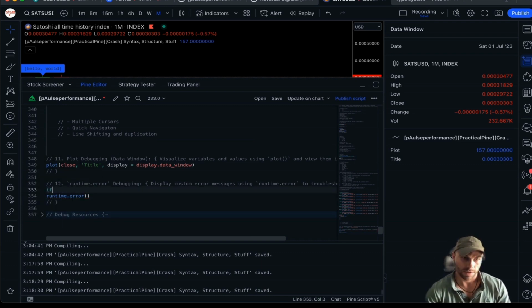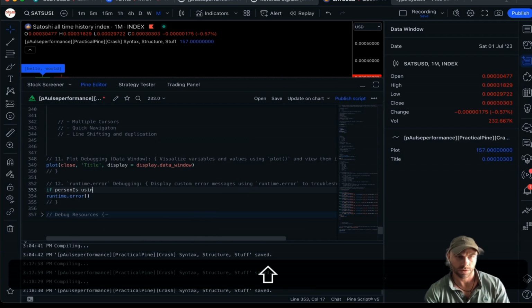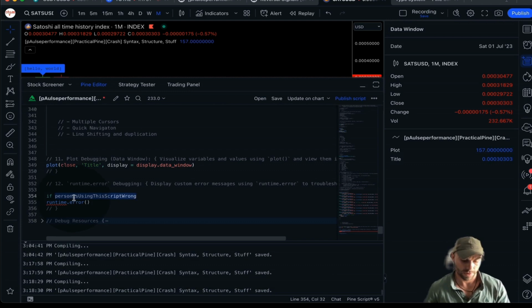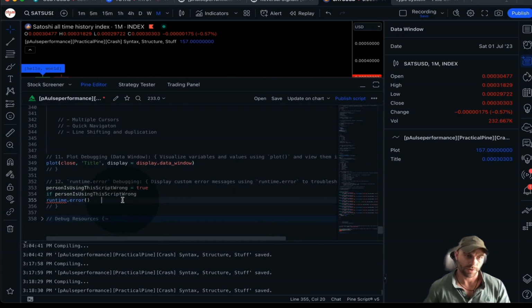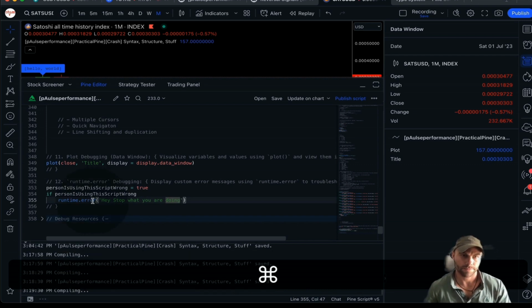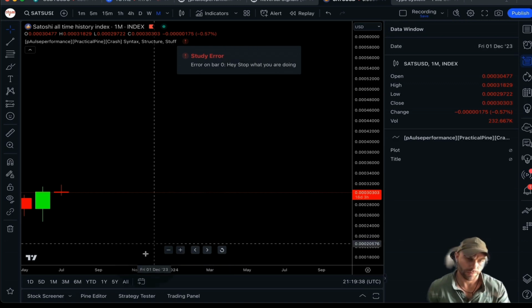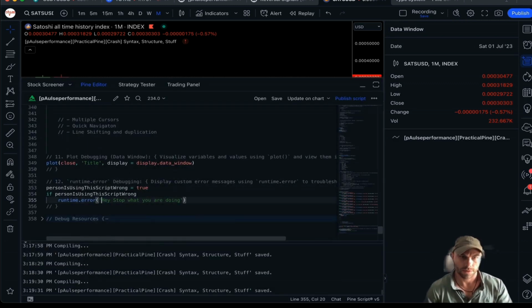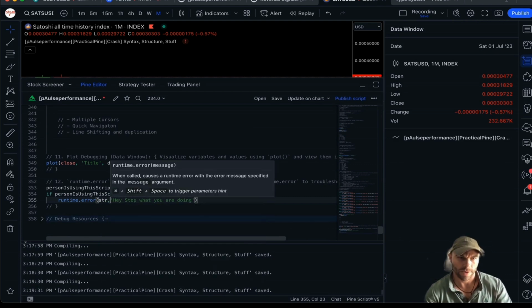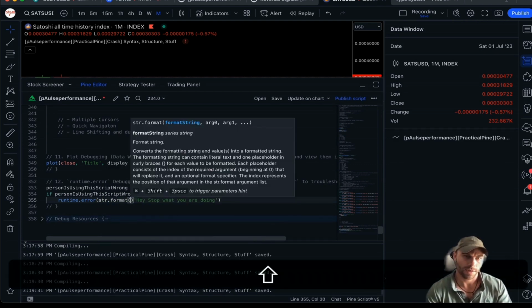And you could have, if person is using this script wrong, and that's your variable name. So let's assume that we're using the script wrong. Then you drop in this thing called runtime error, and you have to give it a message. That's the only thing. Hey, stop what you are doing. Save that, and now this will pop up. Error on bar 0. Hey, stop what you're doing. Okay, cool, thanks.